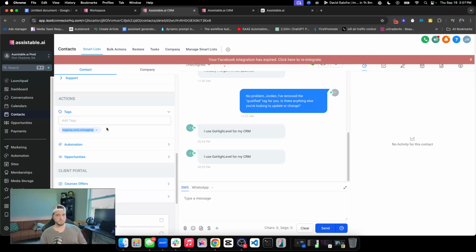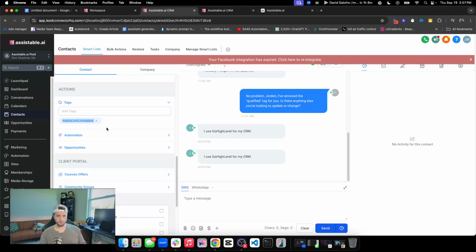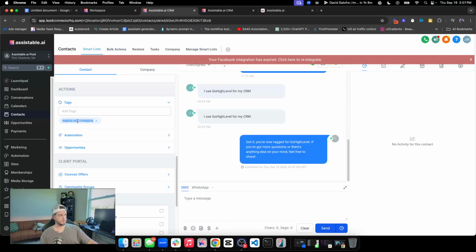All right, so there we go. Gotta love it. Add and remove tag. Didn't have to tell it to, right, autonomously. And that was just a very broad example. You can do this for just about any qualifying metric for tagging and untagging.